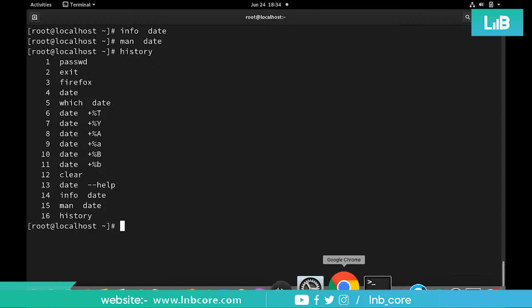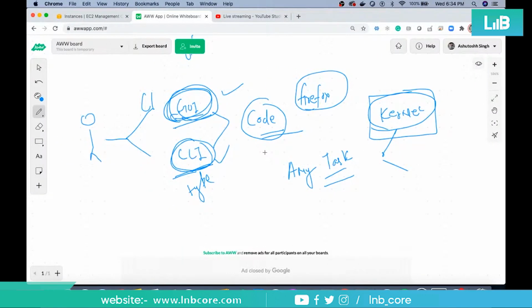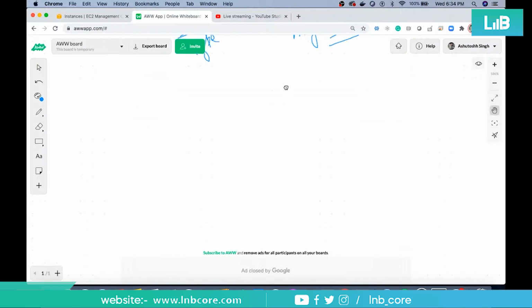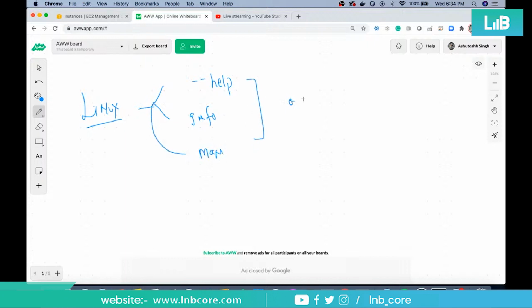So let me just write it down for you. To take help in an offline way in any Linux, this is for any Linux, right? You can use hyphen hyphen help, you can use info, and you can use man. Okay, and it's an offline help about any program.